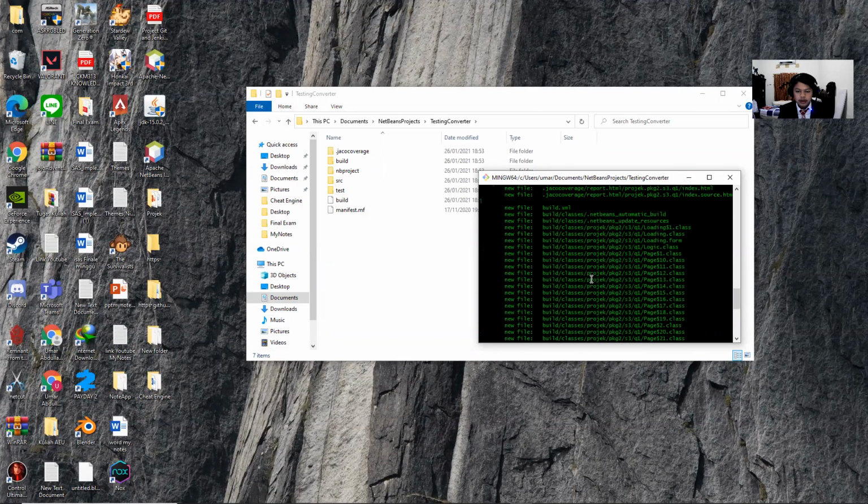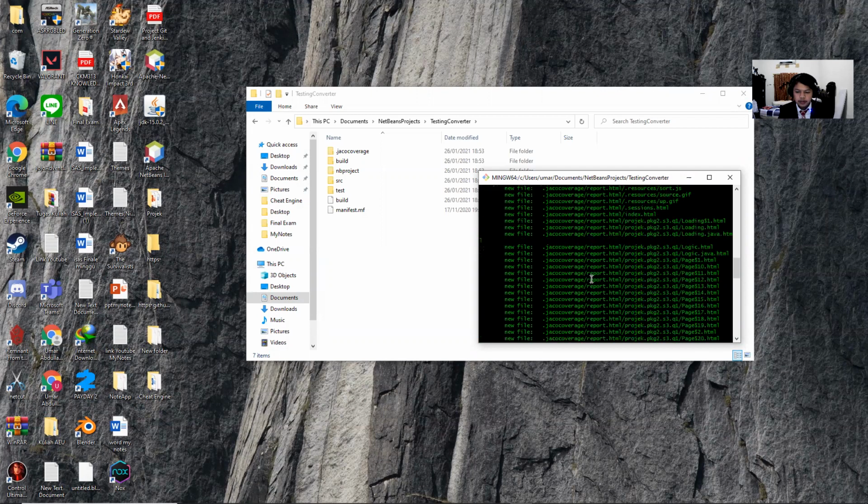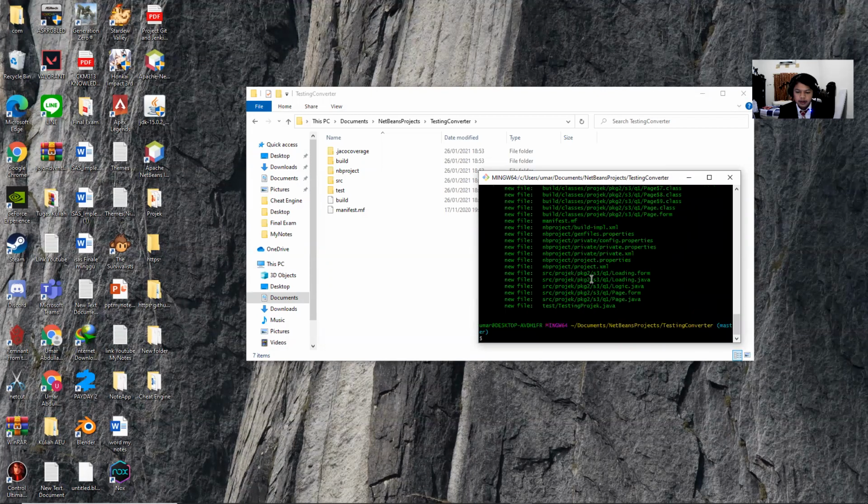Now in here, all the files are already colored green, so that means there is no error or no file that didn't get added to the local repository. And then after that, we need to save the change by typing git commit with a message. The message is commit.